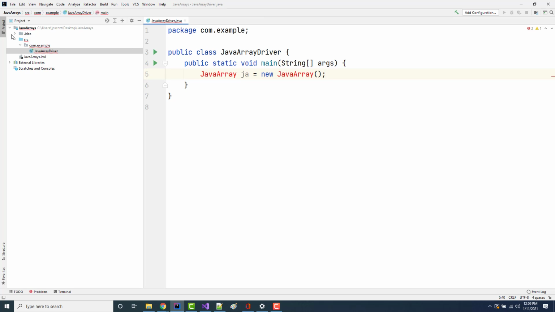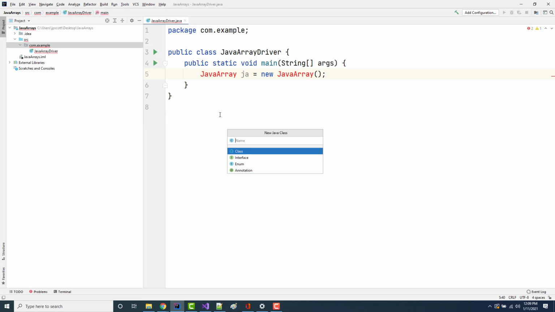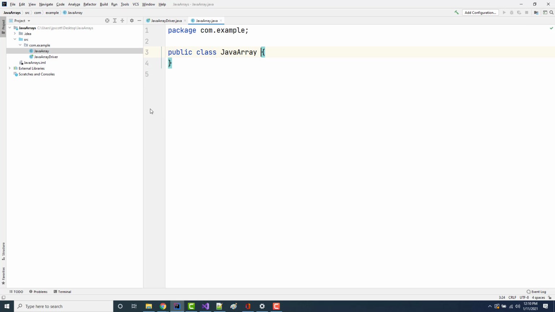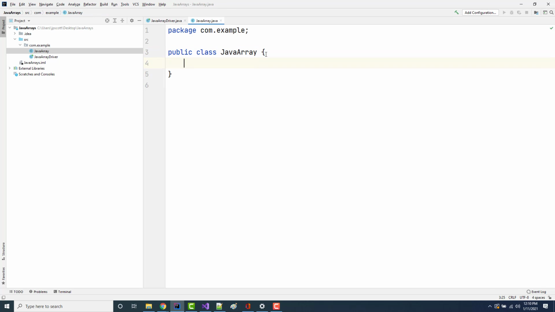Okay. So let's create another class. So again, right mouse click on your com.example, new Java class, and this will just be Java array. And you may or may not notice, as soon as you do that, boom, that error is now gone. All right. So I'm not going to put in a lot of comments. In fact, I'm not going to put really much of anything in here. I'm going to import 3 things right away.